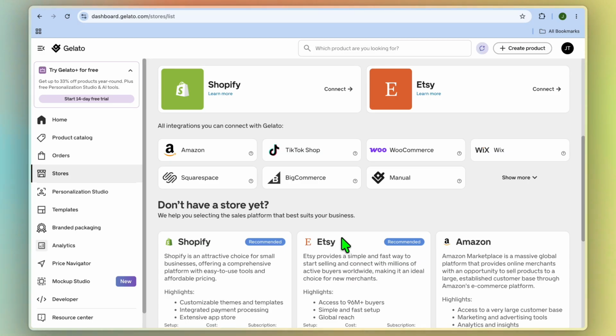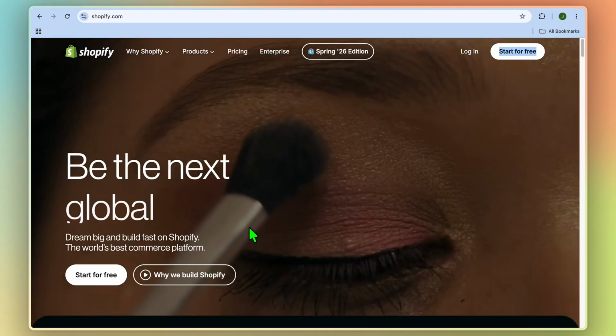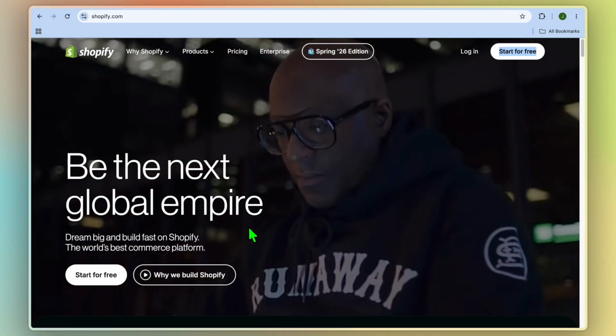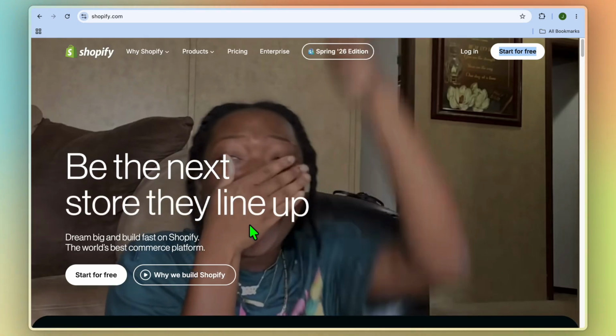advertising fees. Another option that you could also explore is Shopify. And Shopify is better if you want to build a standalone photographic brand.